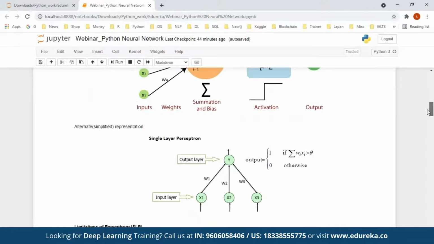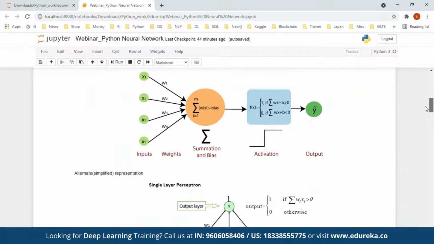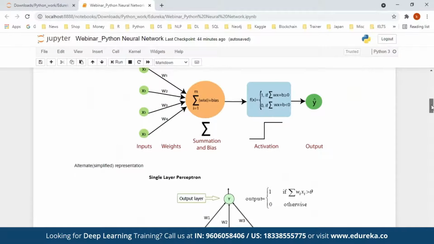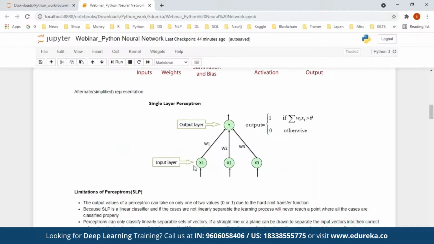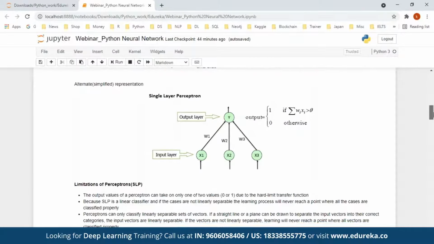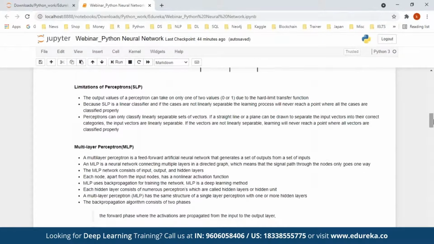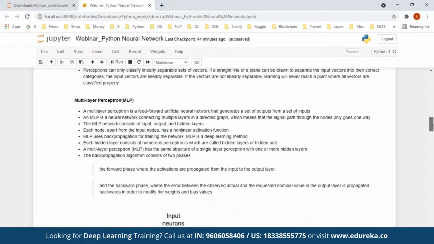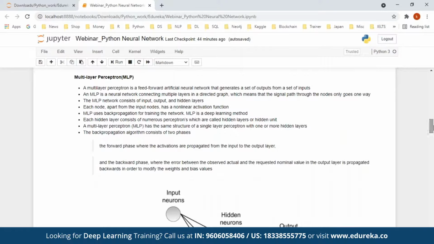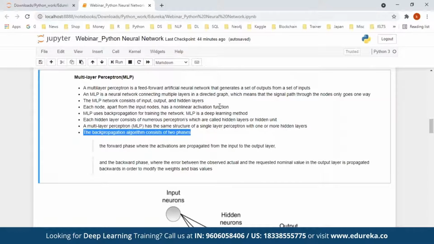Okay, as I have discussed, this is an alternate, simplified representation of a single layer perceptron: x1, x2, x3, and y. This is the output that you're getting. It could be 1 or 0 depending on the requirement that we have. There are certain limitations of the single layer perceptron, because of which we have moved on to the multi-layer perceptron. And when I speak about multi-layer perceptron, there is something called the back propagation algorithm which happens here.